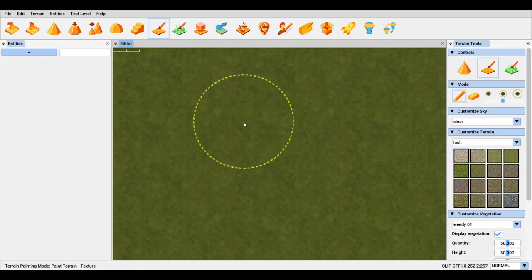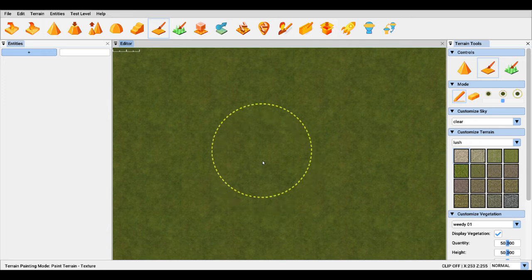Hello, this is Bob, and I am going to be walking you through the basics of creating a level in VRQuest and a little bit about the interface and how everything works. So let's get started.